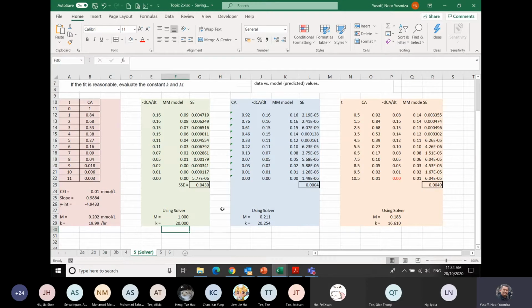But that is probably not the most efficient way of doing so, because this is just trial and error, correct? So what if I told you that you have a built-in function in Excel, called Solver, that you can use to find M and K values very efficiently? So how to do it?